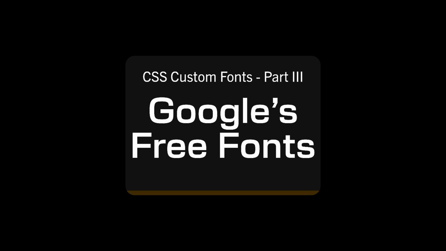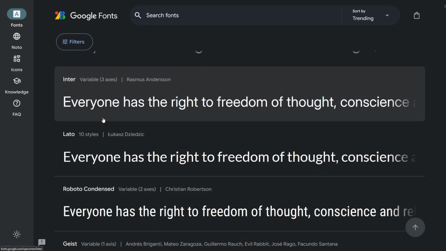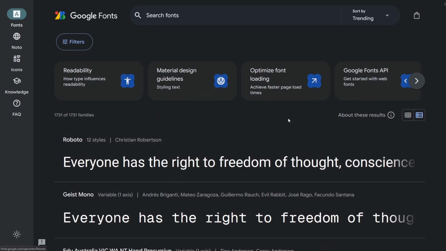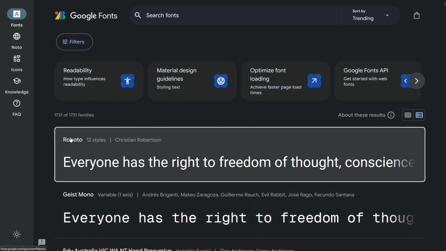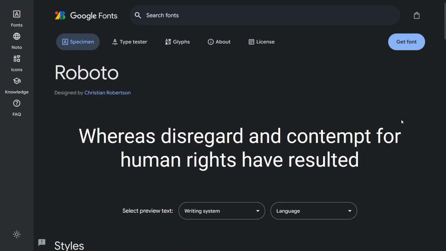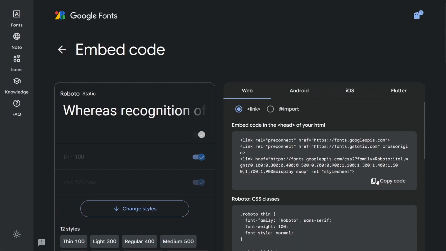Next, let's look at how we can import and use fonts from Google's collection. When you go to http://fonts.google.com, you'll find a collection of fonts that are free to use from Google. You can go explore and find one that you want. I'm just going to select the first one at the top, and it'll take you to a page where you can get the font, and then you can click on Get Embed Code, and then copy the embed code in the head of your HTML down here.